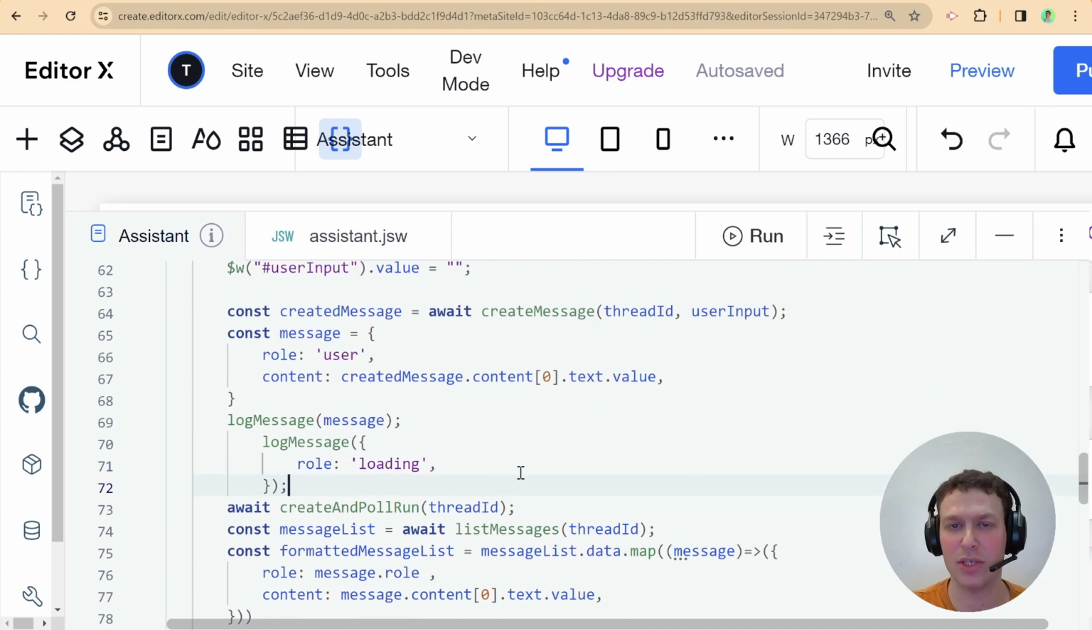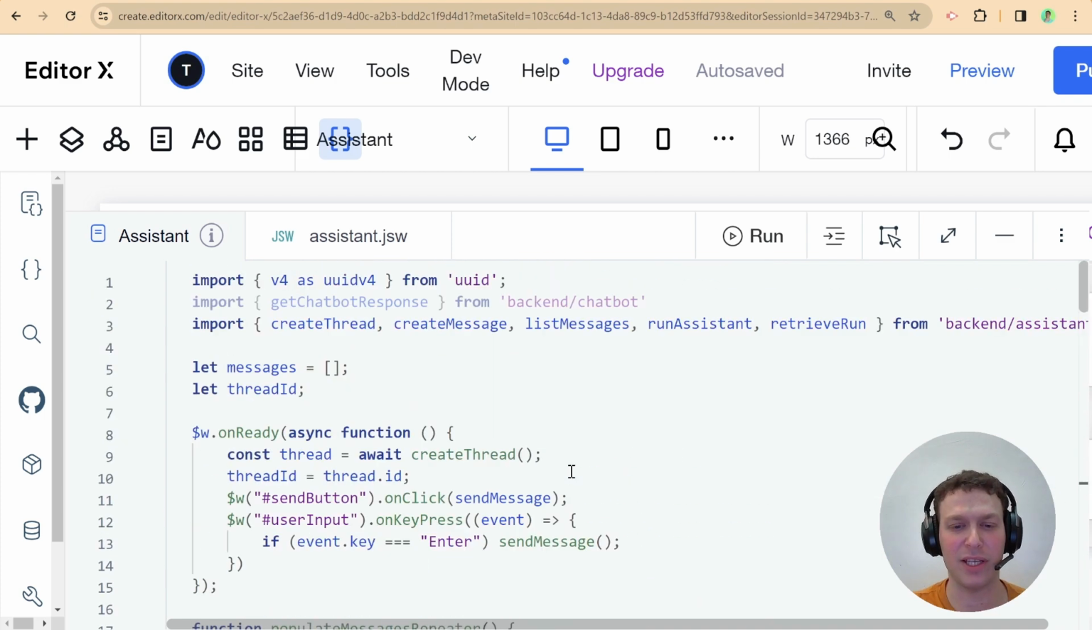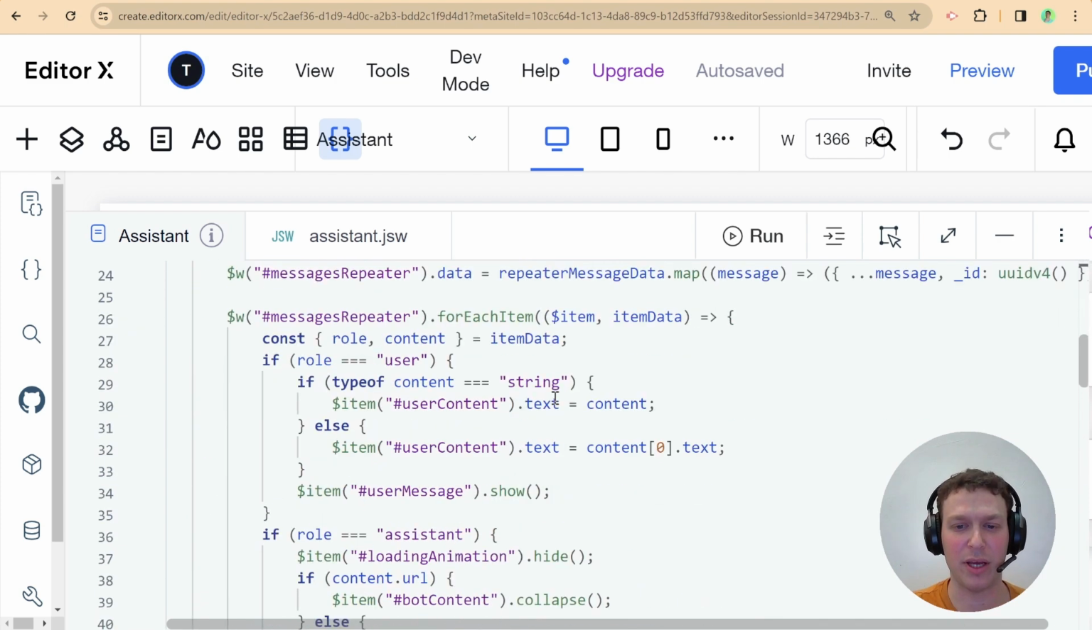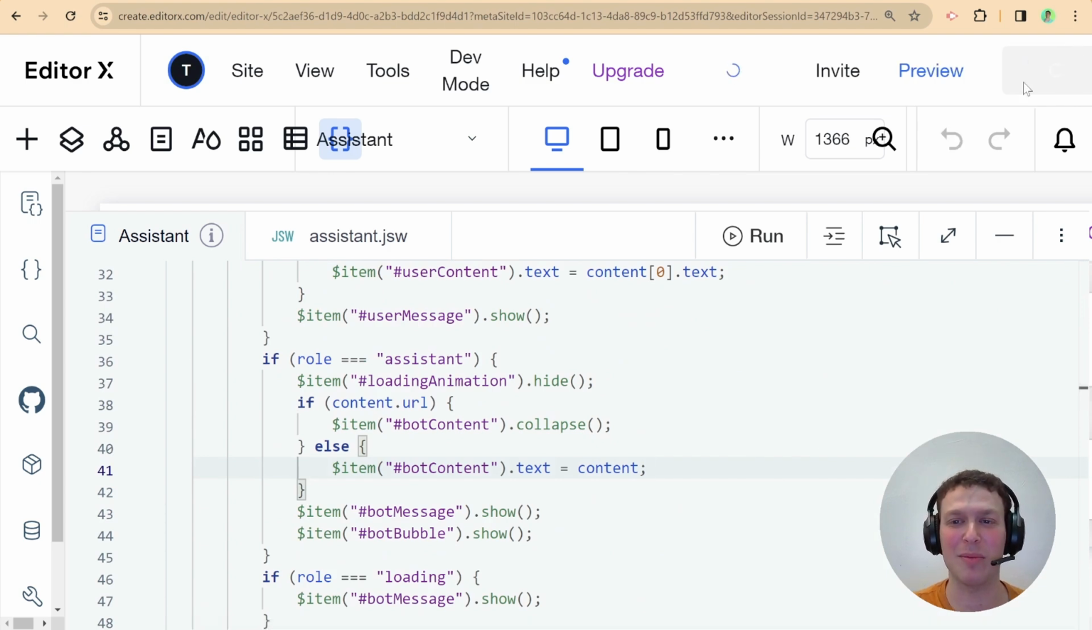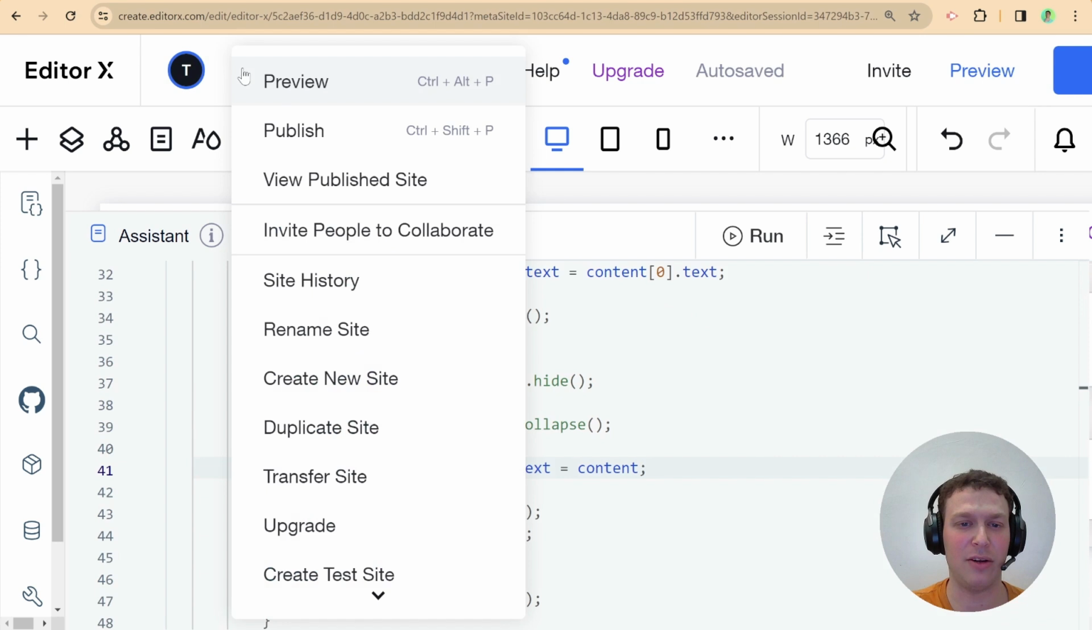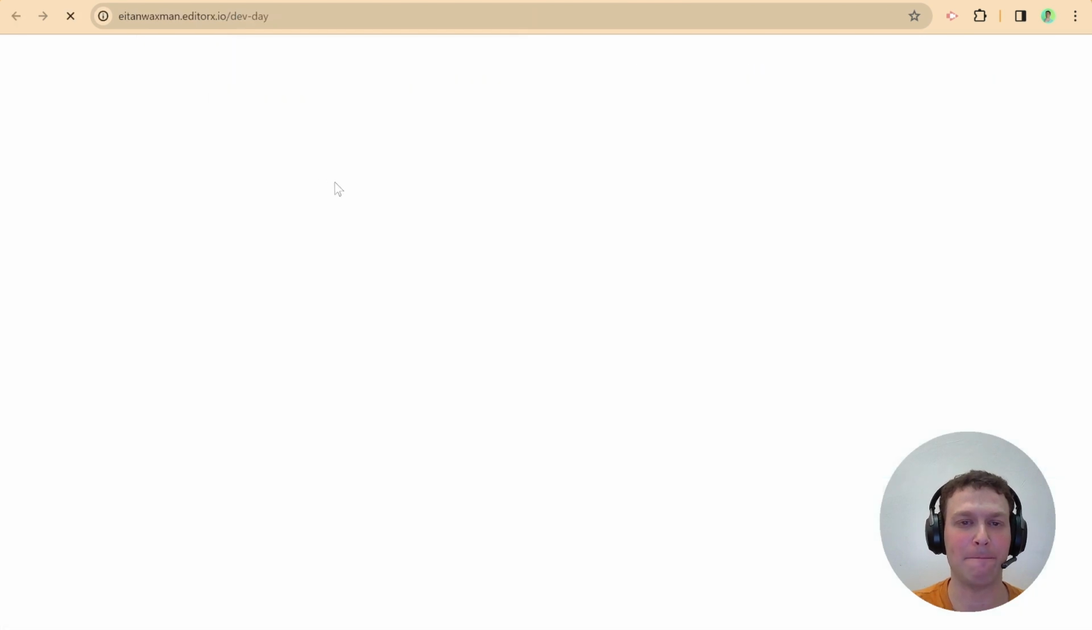So let's see how this works. Again, it's not 100% perfect. I think there will still need to be some alterations here to get it to work, but we've done enough coding to warrant some testing. So let me go ahead and publish that. And I'm going to head over to the site. So view published site.